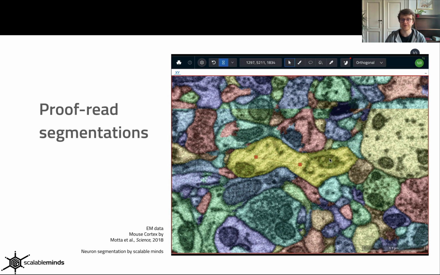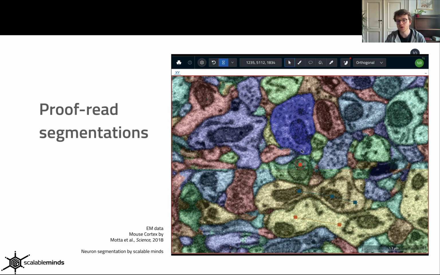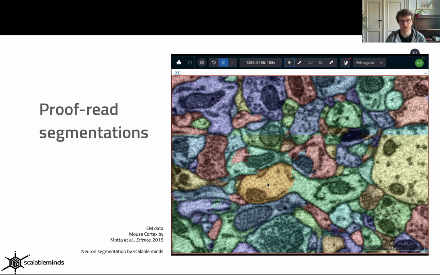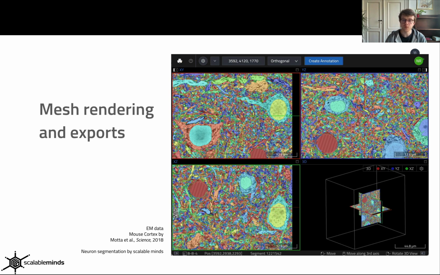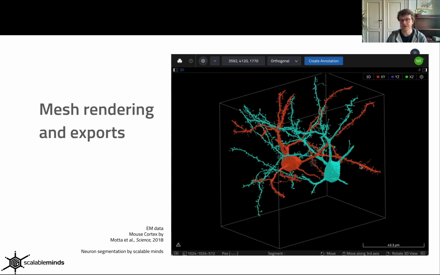webKnossos is also great for fixing segmentations. Here you can see the merger mode that is used to fix an oversegmentation. Once you're happy with your segmentation, you can use the mesh features to visualize the segments in 3D, and you can export these meshes and import them into your favorite rendering tool.